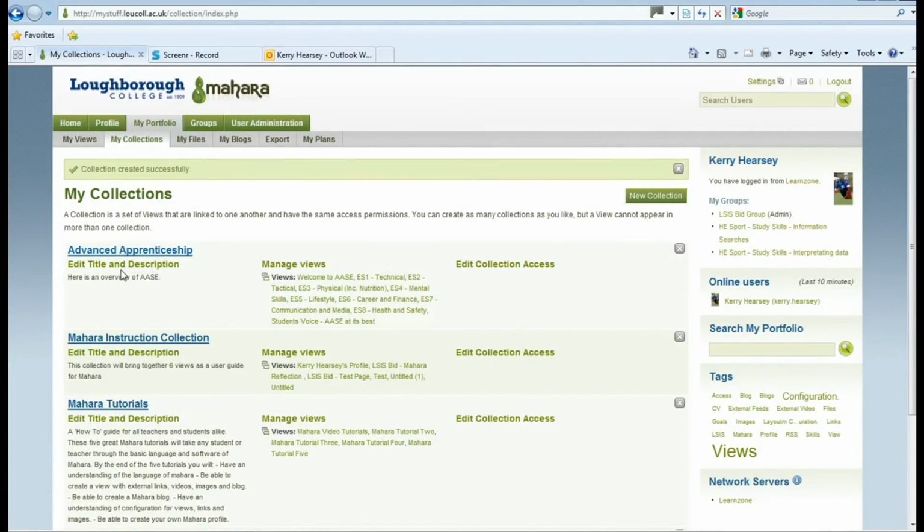So here you can see the description. These are all the views that have been included in it, and also I can edit the collection access. So Dave, Lindsay and Renata obviously have been given access, but I can edit it at any point, add in people, delete people, and also edit the title and description as I want.